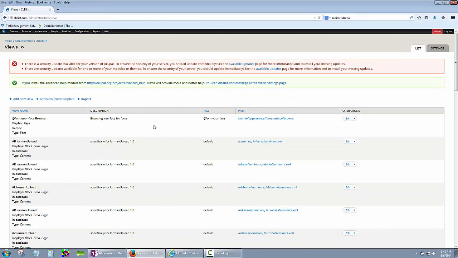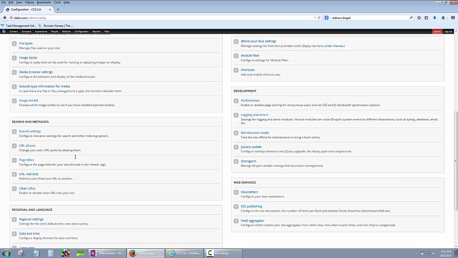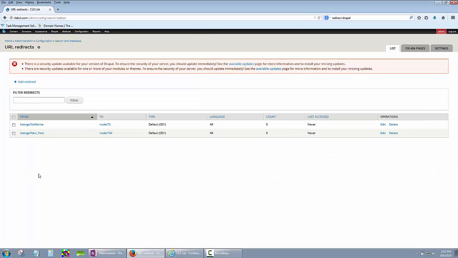The last thing that we're going to do is we're going to go back to configuration, and then we're going to go to URL redirects. And the other thing to be careful with here is this is an almost identical page to URL aliases. You don't want that one. It's got to be URL redirects. Click on that. And you'll see I've done two.